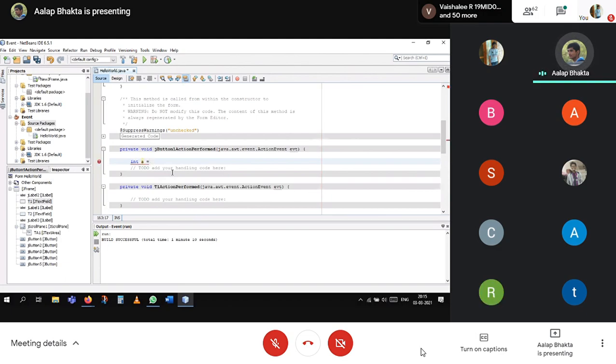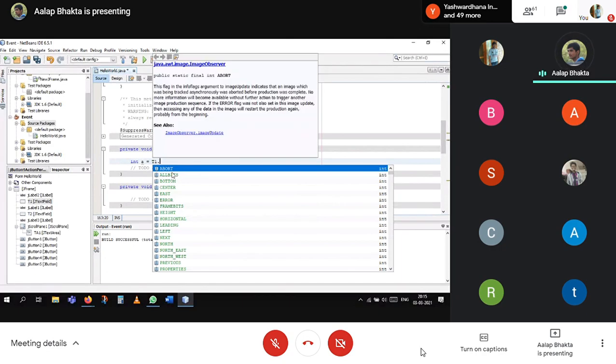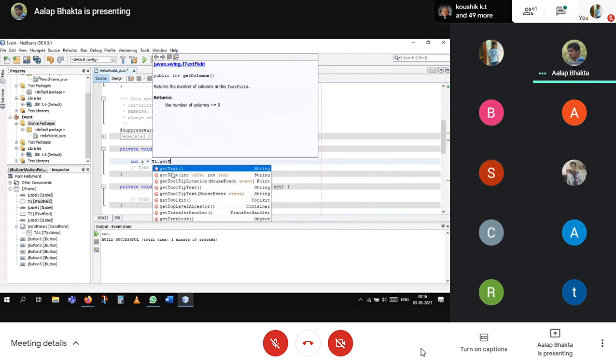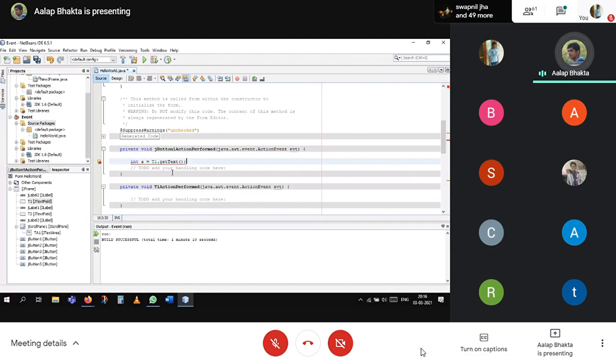For getting the data from the first text field, you will use T1, because the variable name of the text field is changed from jTextField1 to T1, so you will use T1.getText. But it will show an error because getText returns string data type. It will not return integer, float, or any other data types. For that you need converters.